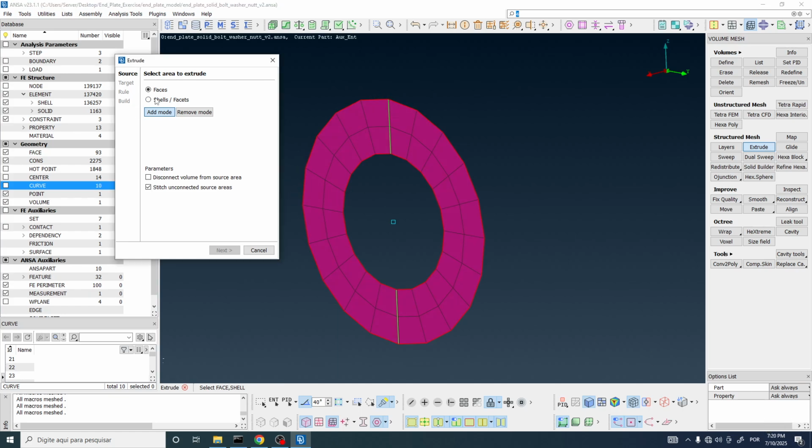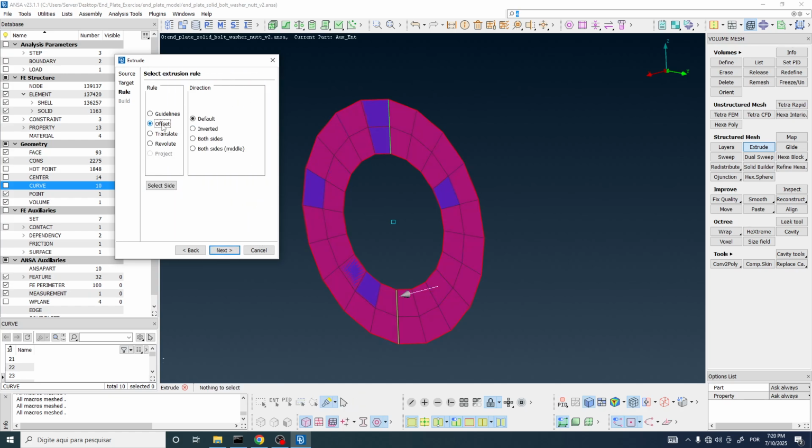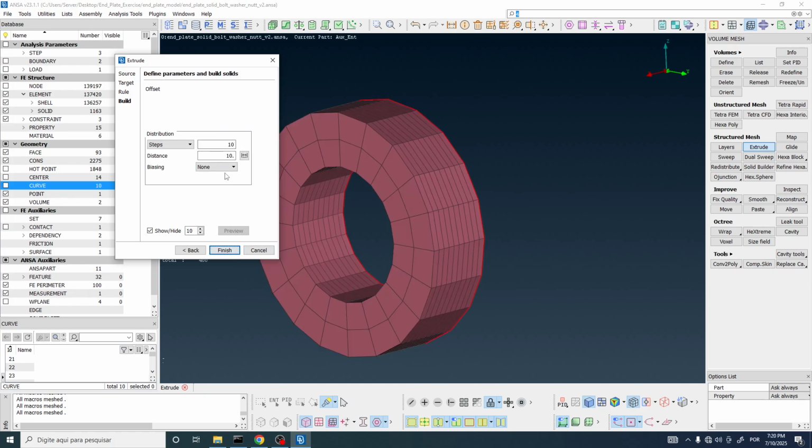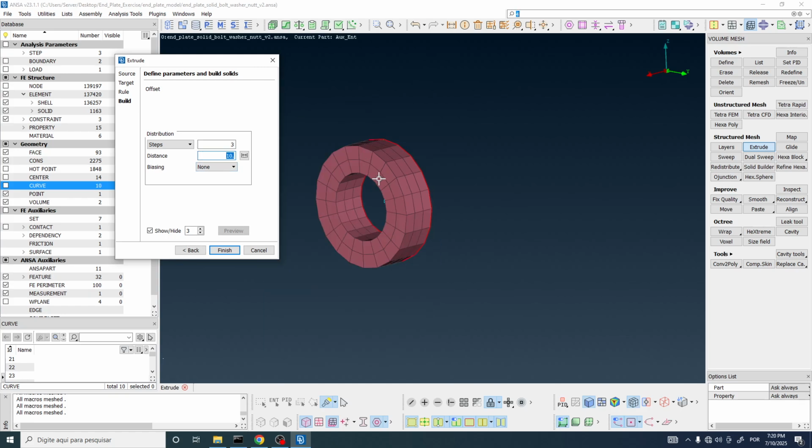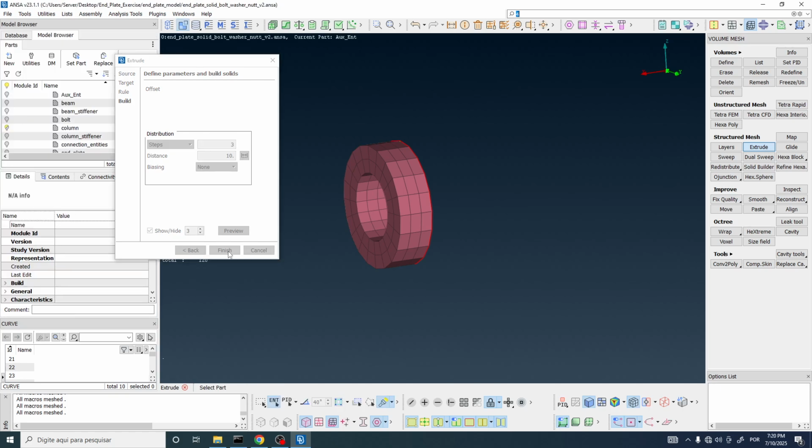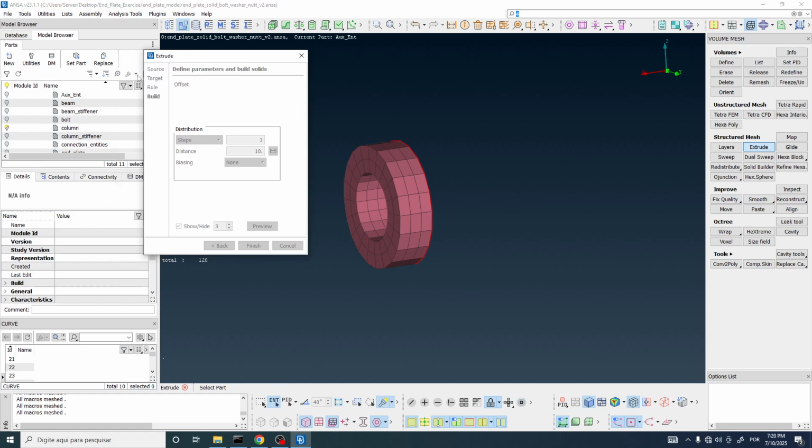So again, shell, select here with feature angle activated, next, none, next, offset, correct direction. Next, let's put here 3 divisions, preview. And then the distance could be, let's see, maybe 12. Oh, I clicked on finish. It's going to be 12. Actually, it's not going to be 12 because it didn't work.